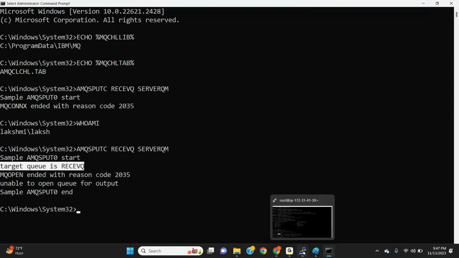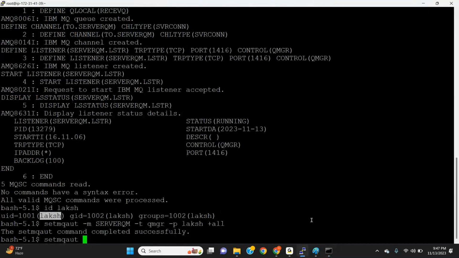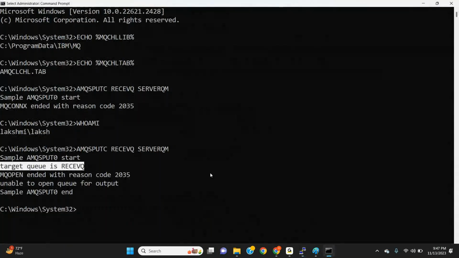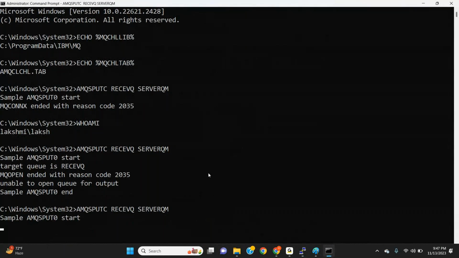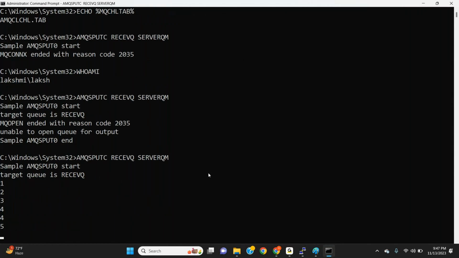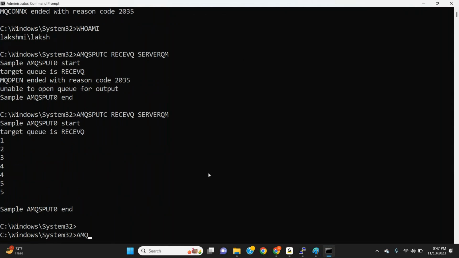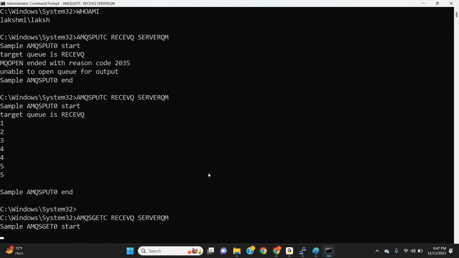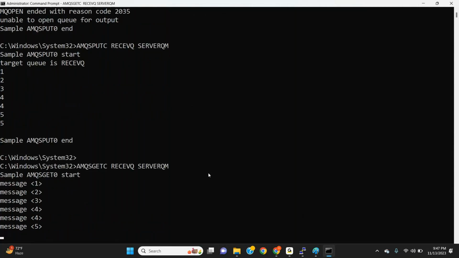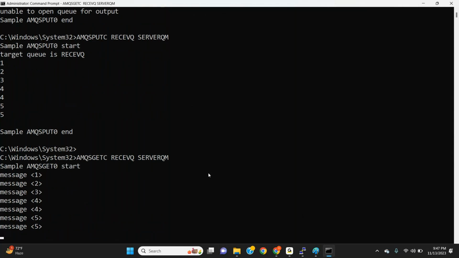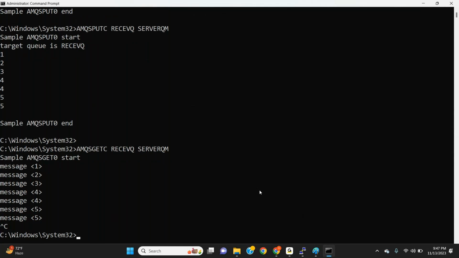Now we have to give the permissions for the receive queue also. So setmqaut -m, my queue manager name is server QM, -n receive queue, -t object type queue, -p username. You can give all permissions. That's fine. Now try to put and get, and now you can see, right? Now I am able to put the messages successfully. Try to get the messages. amqsgetc receive queue, server QM. Now I am able to put and get the messages from the queue successfully.